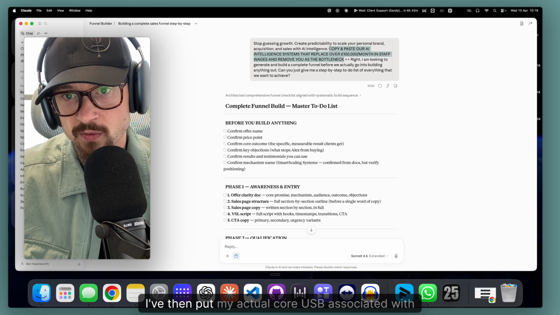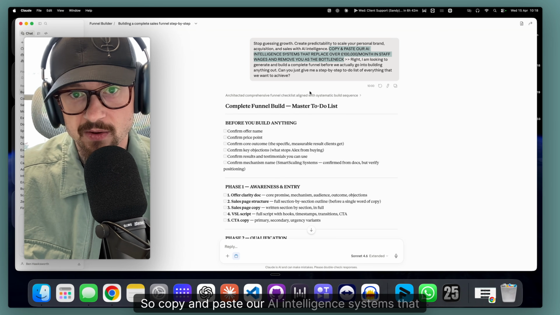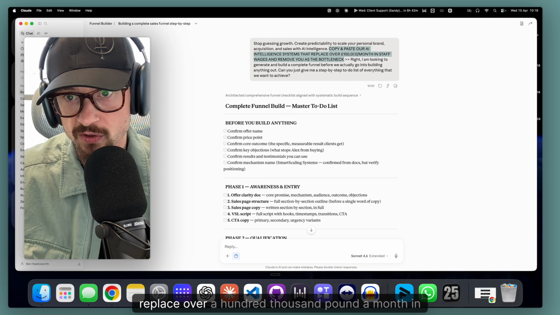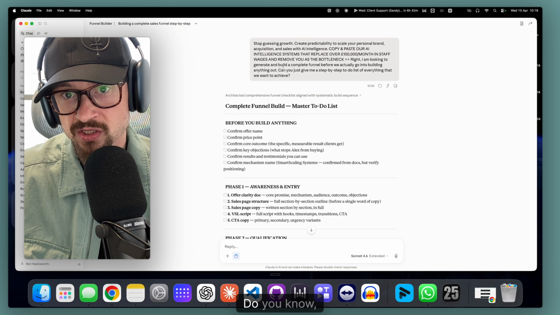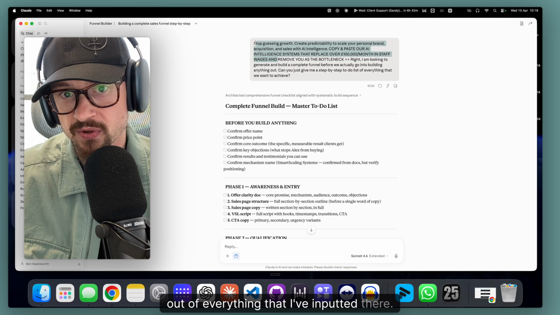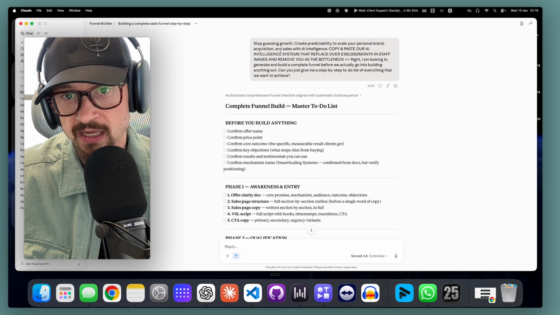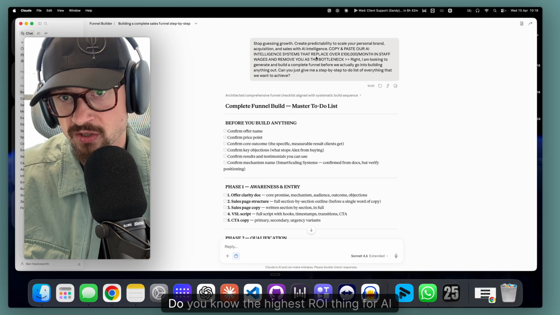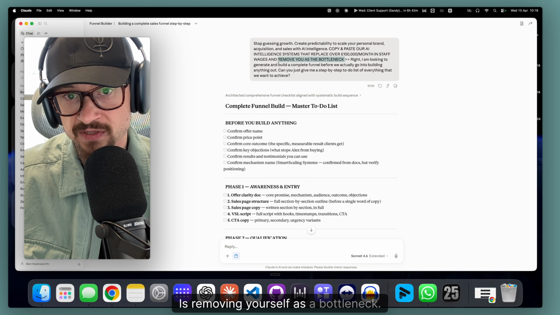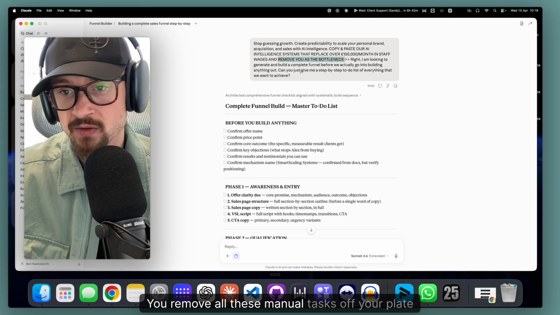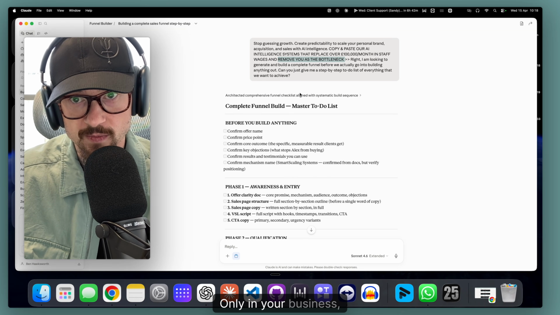From that point, I've then put my actual core USP associated with my program. So copy and paste our AI intelligence systems that replace over £100,000 a month in staff wages and also removes you as the bottleneck. Do you know, honestly, out of everything that I've inputted there, yep, removing guessing growth, which you are all probably doing, and predictability and everything else. Do you know the highest ROI thing for AI, without question, right, is removing yourself as a bottleneck.